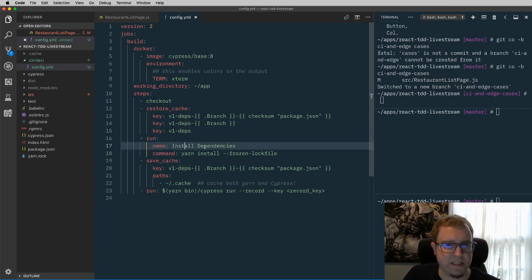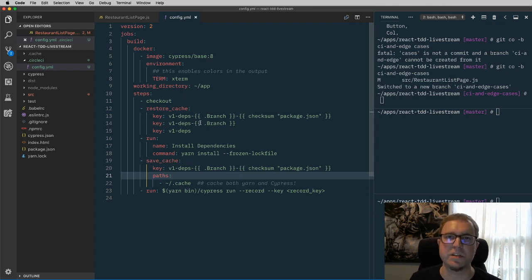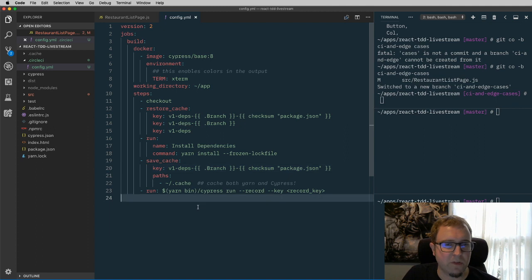So next we're going to run installing dependencies. So we're going to do a yarn install. And then here we're going to save the cache. So this is going to actually cache and save the stuff that was installed. The idea here is this should save us some time, not having to reinstall all the yarn dependencies from scratch every time. So that would be good. And then here we have a run command, and I found out you want to do yarn bin cypress run this morning, or else, at least for me on CircleCI, I was getting a problem.